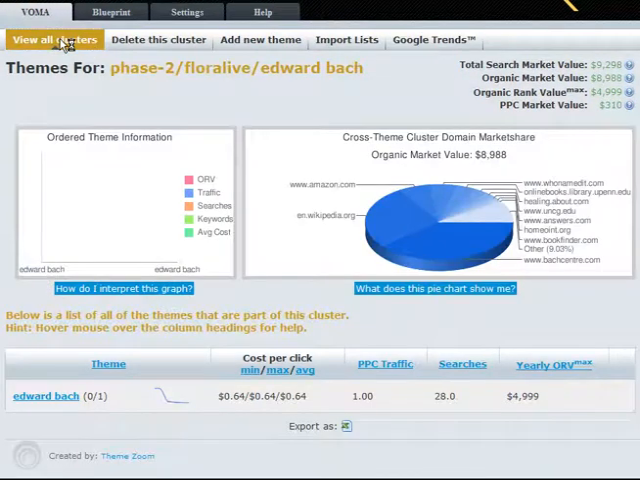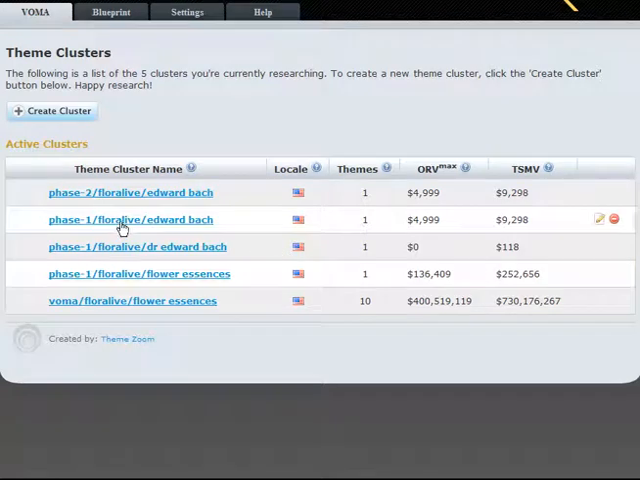Okay, view all clusters. What you've got is a Floralive Phase 1 for Edward Bach and a Floralive Phase 2. You're actually going to have a Phase 3 and a Phase 4. And the Phase 4 will be strictly your pre-blueprint cluster. You're only going to be drawing in your blueprint from your Phase 4. And the reason you segregate all these out is to have the various phases to reveal to your client.